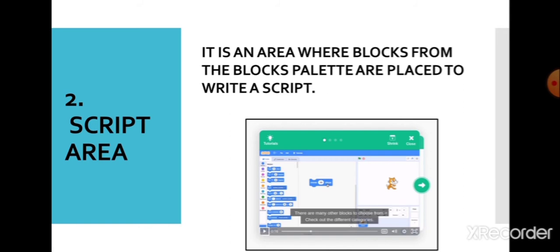Next we have script area. It is an area where blocks from the block palette are placed to write a script. To program you need to write a script, and for that, where to write the script? In the script area. It is an area where blocks from the blocks palette are placed. Just drag and drop the blocks and you can write your own script.